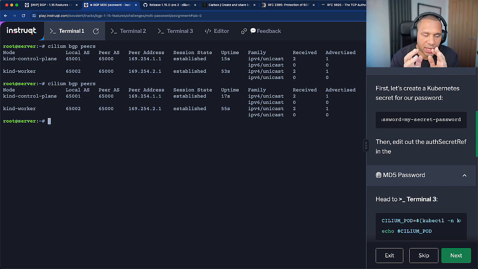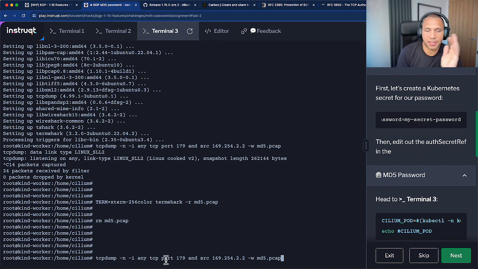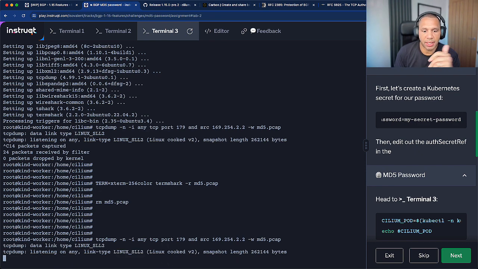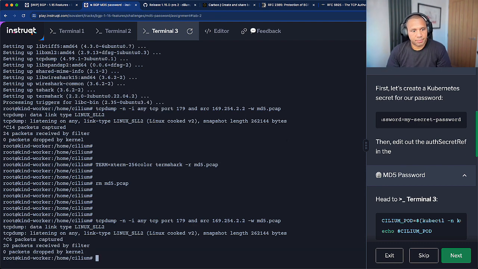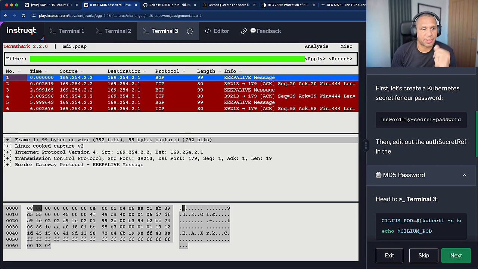Now, to validate that there was some kind of authentication or verification of the identity, we're going to look inside the packet. So I've logged on to the Cilium agent, and I'm going to capture the BGP packets, which are sent over TCP over port 179. And we're going to look into the TCP header and see if there's anything new there. All right, it just takes a few seconds.